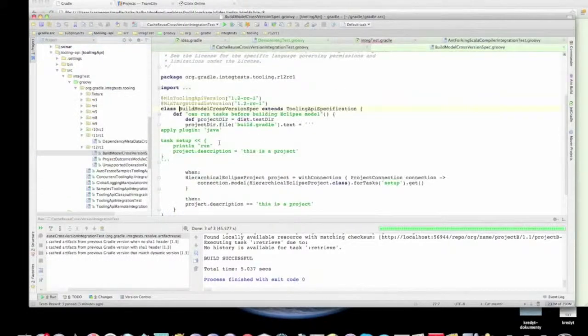Okay, so there you go. This is what we define. We have annotations where we can specify that the minimum tooling API version is 1.2 RC1. The minimum target version is 1.2 RC1 too. Other tests have different configurations of those. Let me show you what happens when I run it.